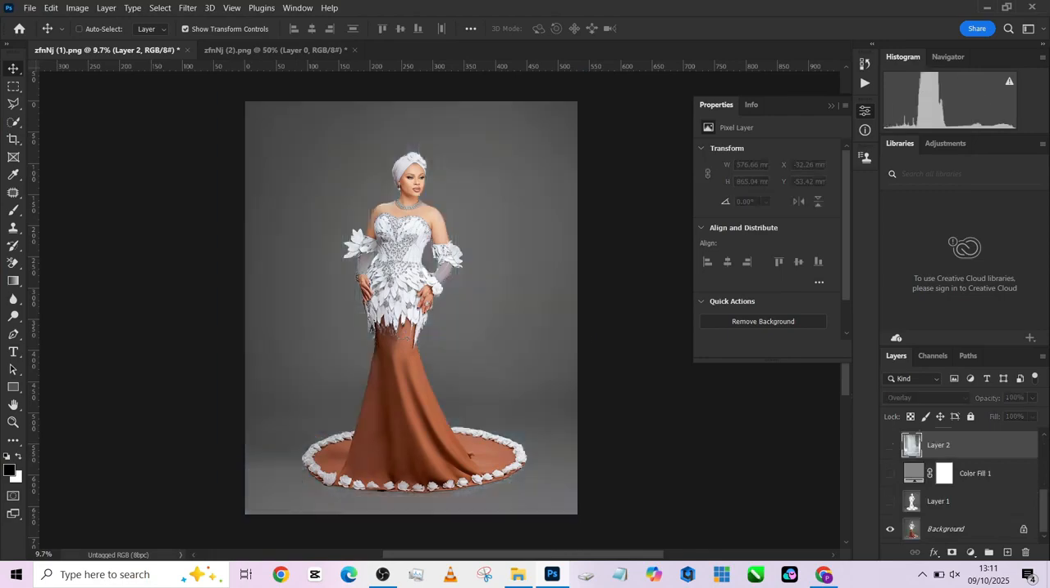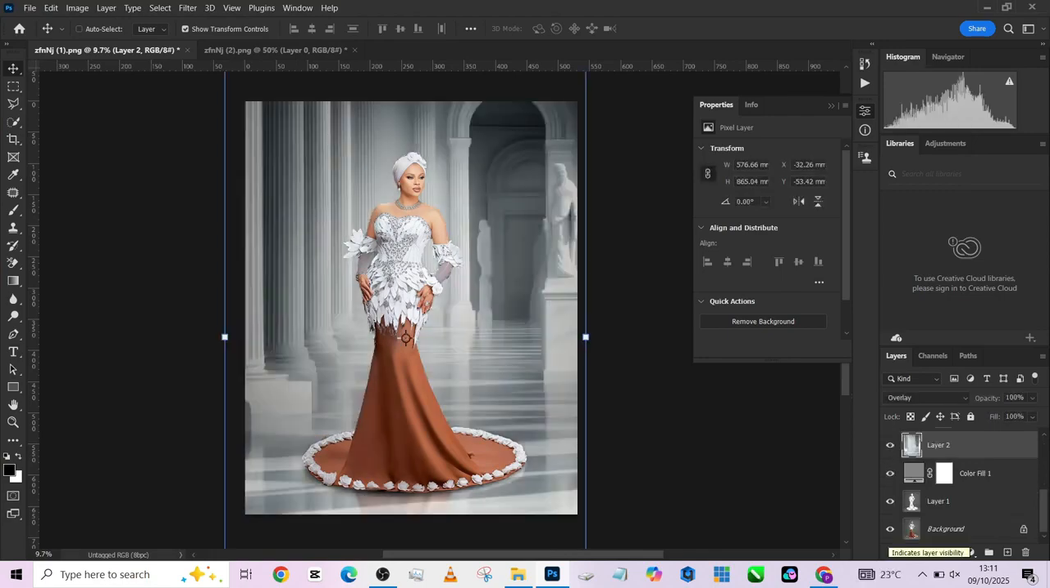So this is the before. This is the after. This is the before. This is the after. So this is how you can transform your normal plain studio background into something really, really, really, really amazing.